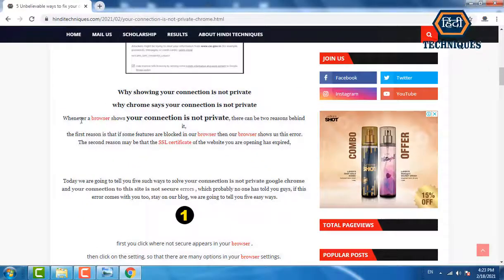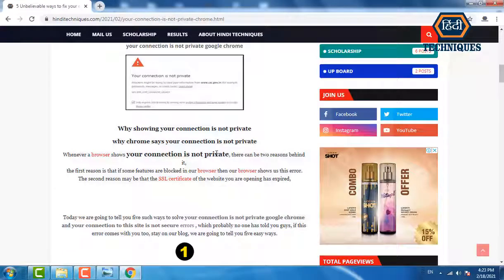Scroll down. Whenever a browser shows your connection is not private, there can be two reasons behind it. The first reason is that if some features are blocked in our browser, then our browser shows this error. And the second reason is that maybe the SSL certificate of the website you are opening has expired. This is also a very big reason.